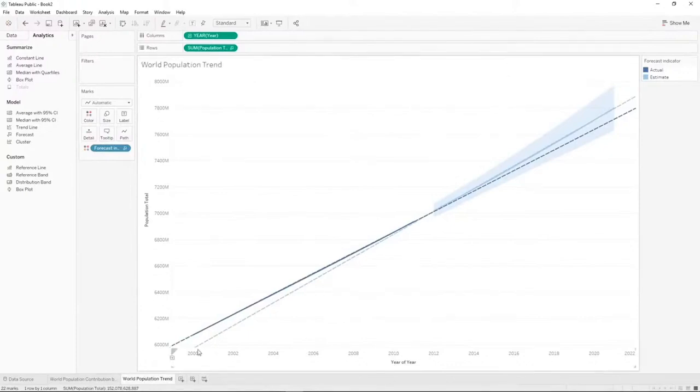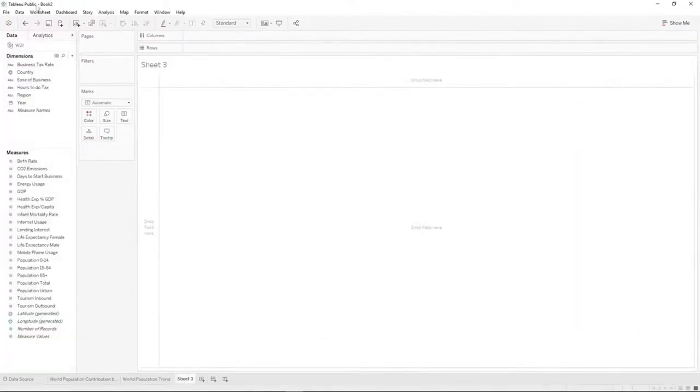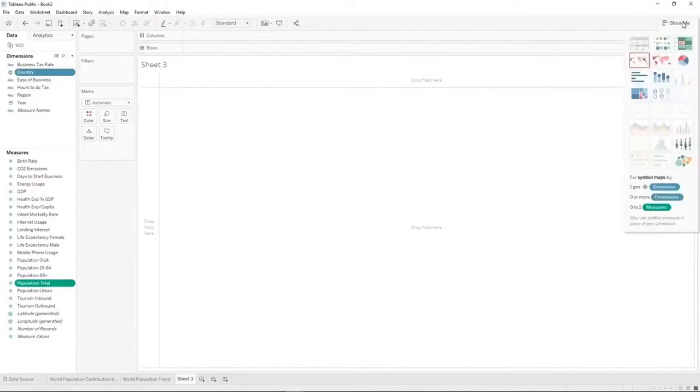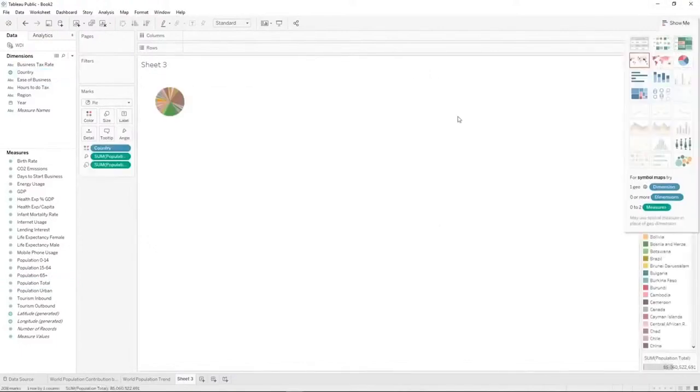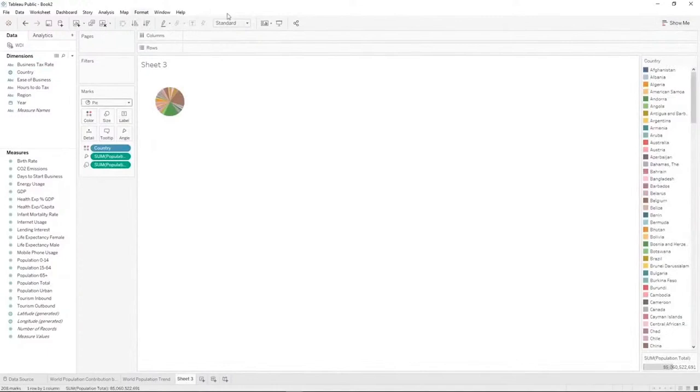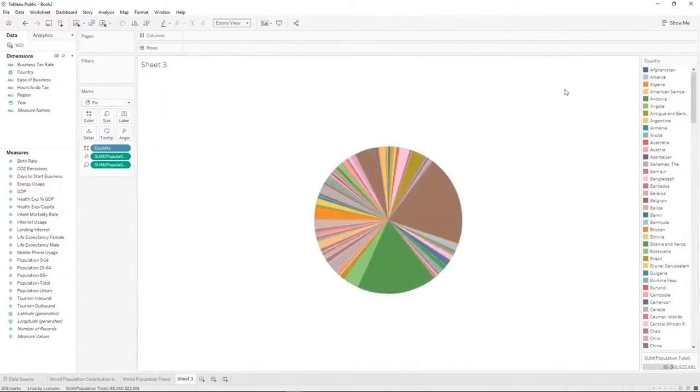Excellent. And we're going to make one more visualization for this, and it's going to be a pie chart. So the pie chart is also going to be based off of population. So we're going to click on population, and we're going to control click on country and come over to Show Me and click pie chart. Great. So I'm going to make this the entire view so we can see the pie chart better.